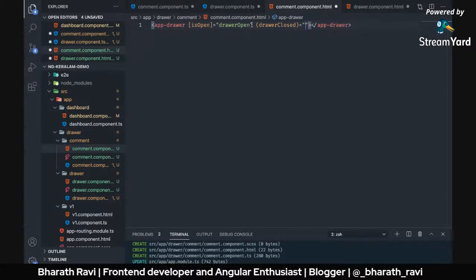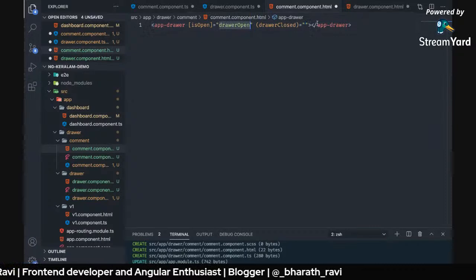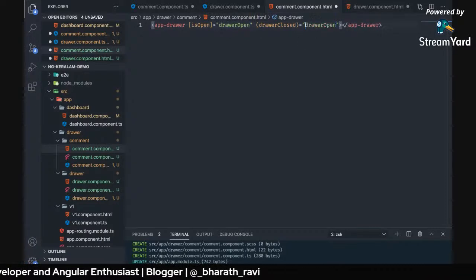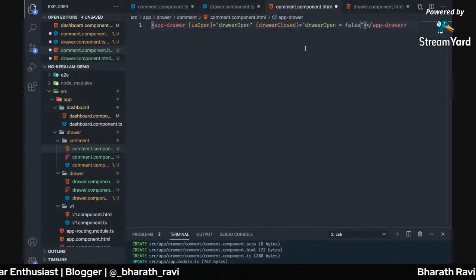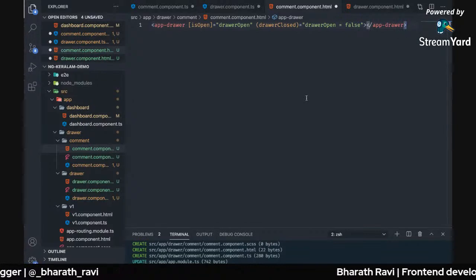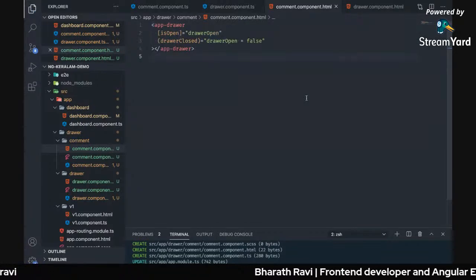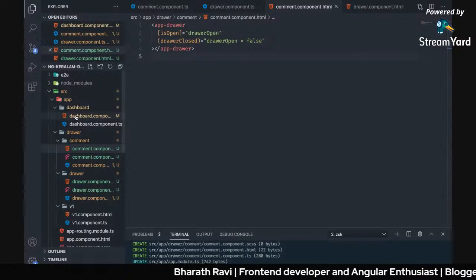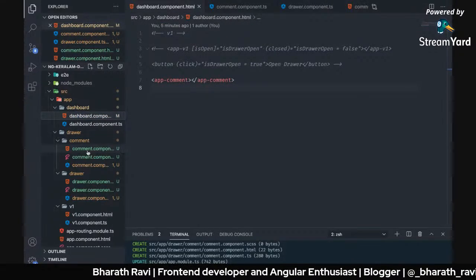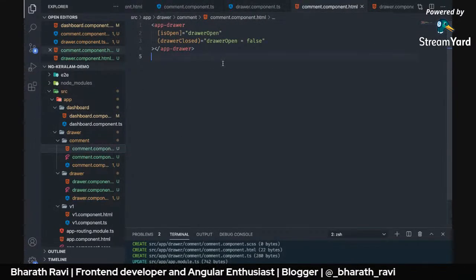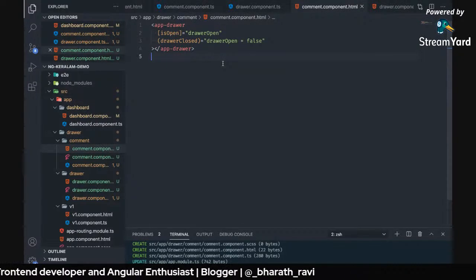And what you can do is you can make the local property drawer open to false, right? Great. Now we have the drawer in the common component, and the common component is already in the dashboard, right? But we are missing something, right? We have to open the drawer. There's no way of opening the drawer at this point, right?